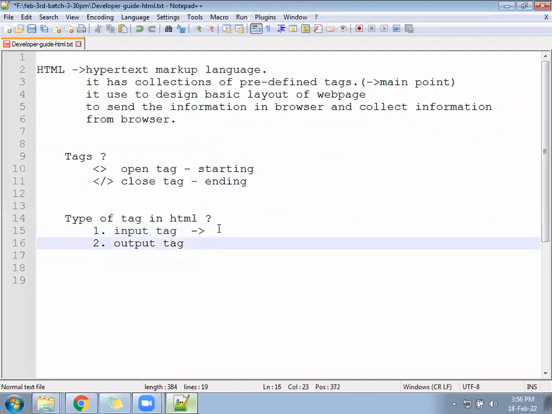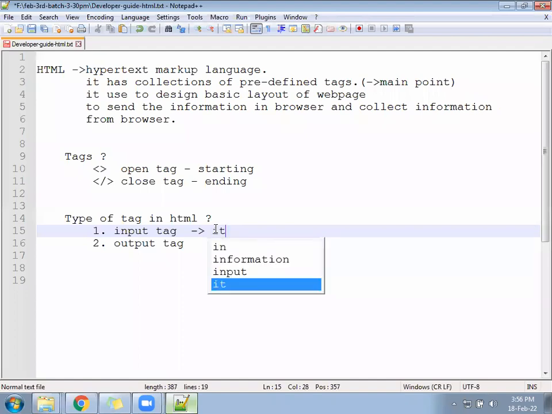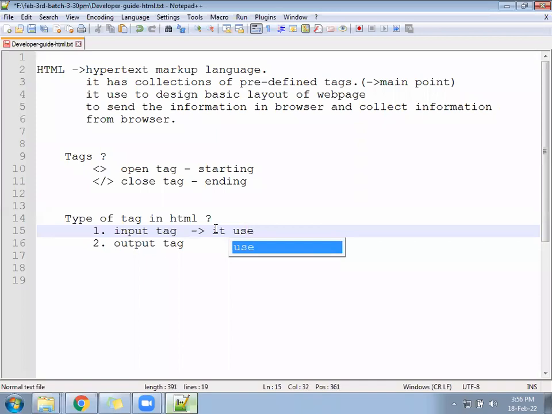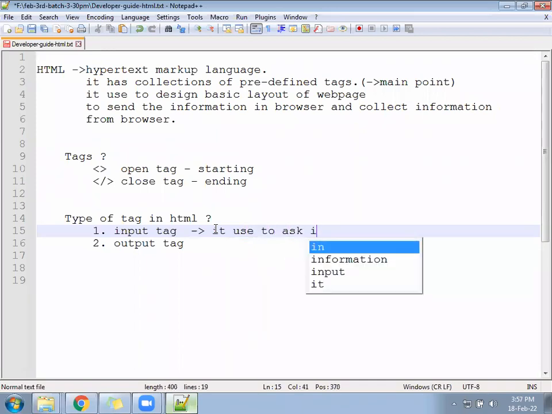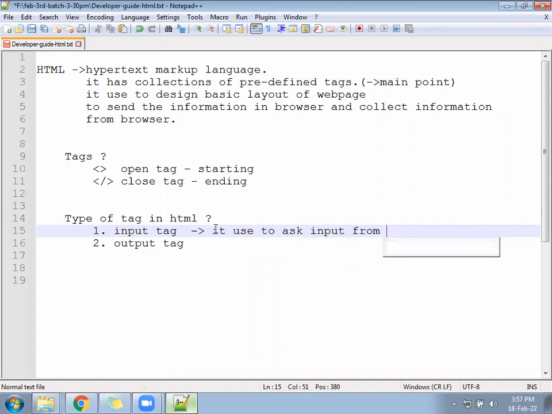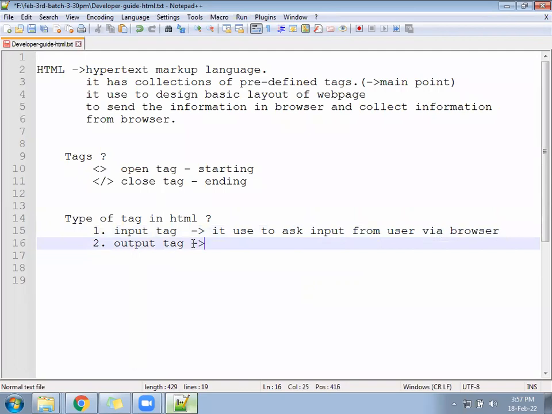Now, suppose I'm writing here the input tag. Through the input tag, you can write a single line definition: it is used to ask for input from the user via the browser, not directly, via the browser. Another one, the output tag, is used to display the output via the browser.